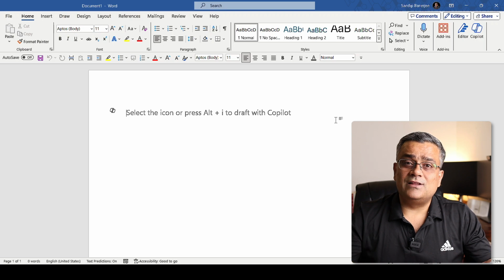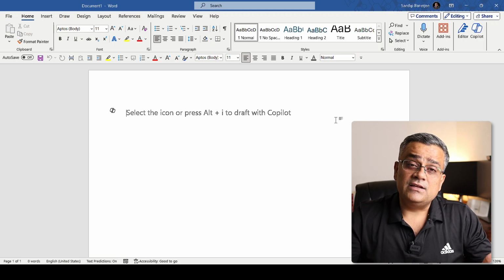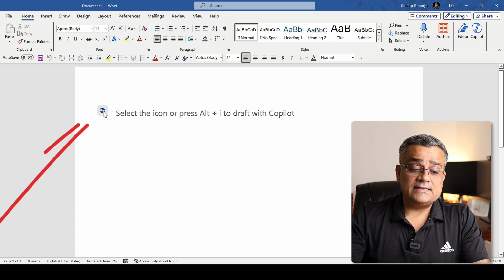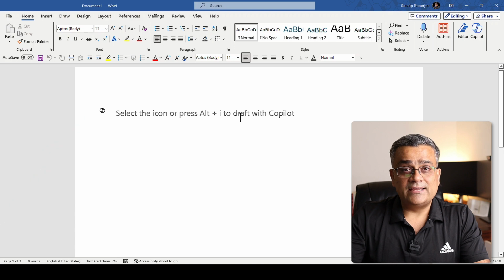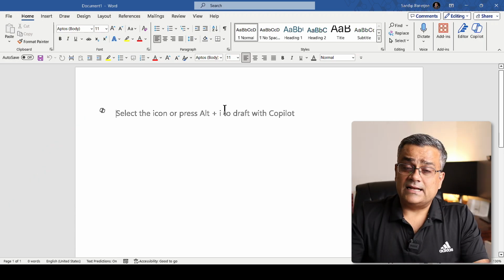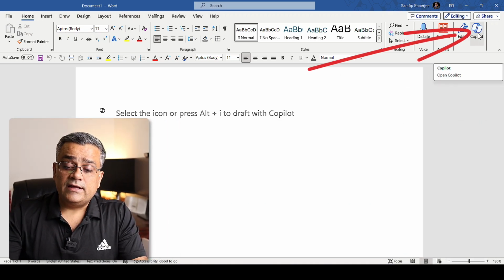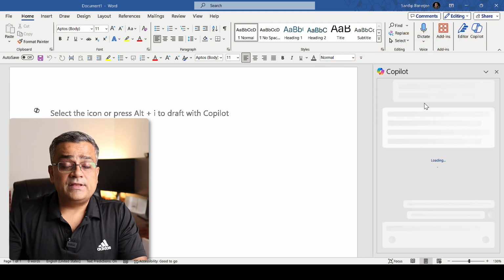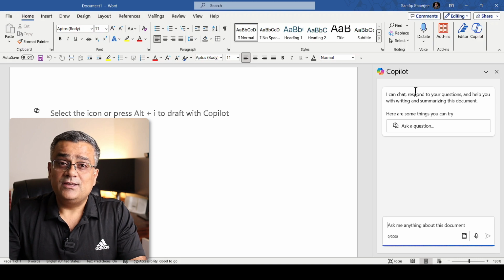Let me first show you all the features available and then I'll show you how you can enable Copilot inside Microsoft Word after you take the required subscription. You can see one Copilot icon is available here. It is also showing one shortcut, Alt plus I, to invoke Copilot. There is another way to invoke Copilot. Under the Home tab, you'll see one option that is Copilot. Once you click on it, it will open in your right pane. From there also you'll be able to access Copilot. So let me show you both the options and how you can use these features.